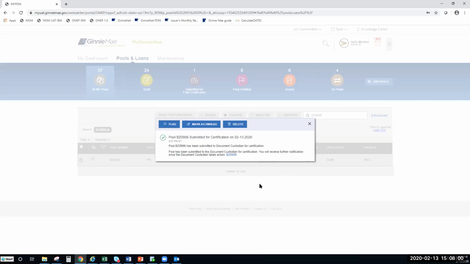And just to let you know, the custodians are still certifying this pool in our GinnieNet space. They have not converted over to MFPDM yet, so they're still doing the pool in the GinnieNet world, because we still have to bring them into the portal with their new application, which we'll get to later. So that's the notification that the pool has been submitted to document custodian for certification. You'll receive further notification once the document custodian takes action. So that's a little bit different.